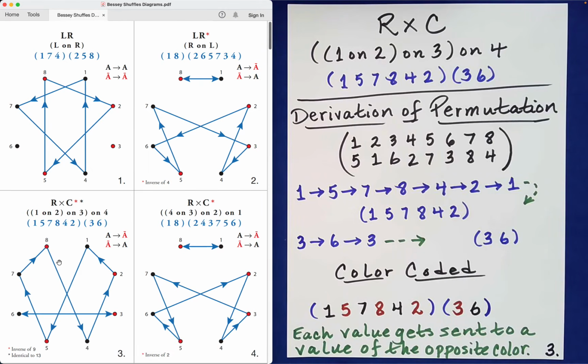So just keep climbing up. 8 goes to 4, so 8 drops all the way down here at the bottom. And then 4 goes to 2 up here. And then 2 gets sent back to 1. And that closes out that 6 cycle. And then we've already noted that 3 and 6 just get sent back and forth between each other. Okay? And then I have a note down here that this shuffle is, quote, the inverse of one that's coming up. It's number 9. It's also identical to shuffle 13, which is one that's coming up.